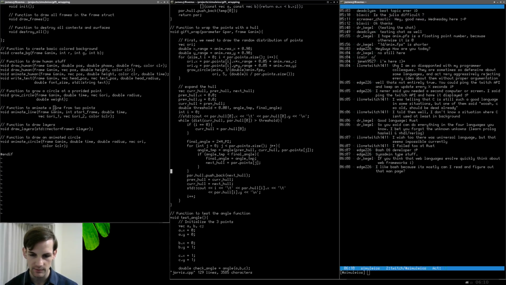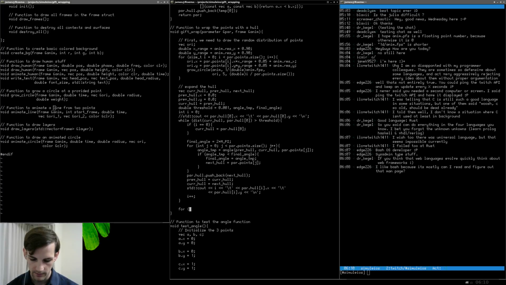So par.hole pushback. So we have all the holes. And so now what I want to do is just at the end here, let's just draw it out. So let's do for int i equals, oh my gosh, what am I doing here? size_t i equals 0.